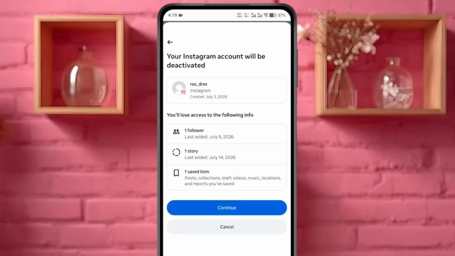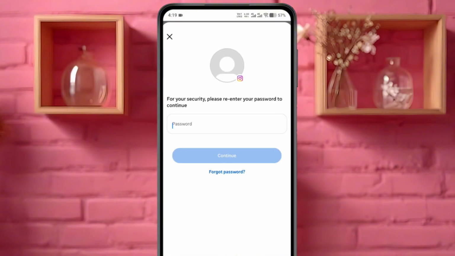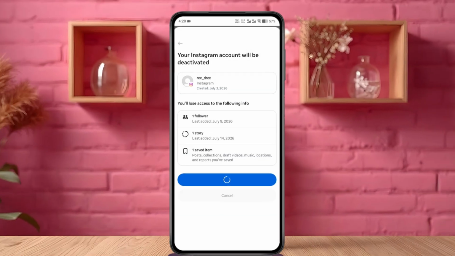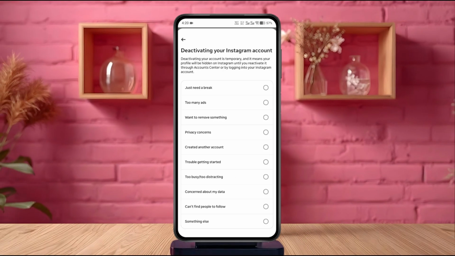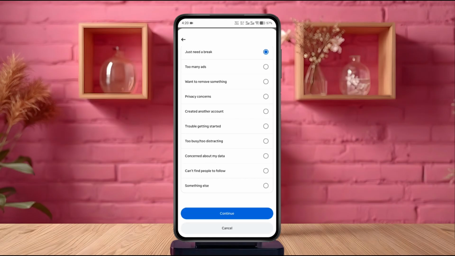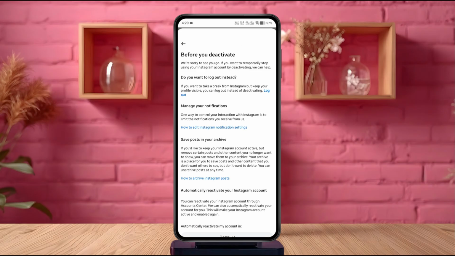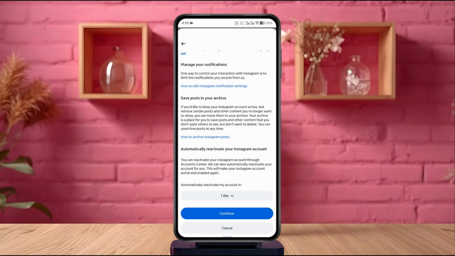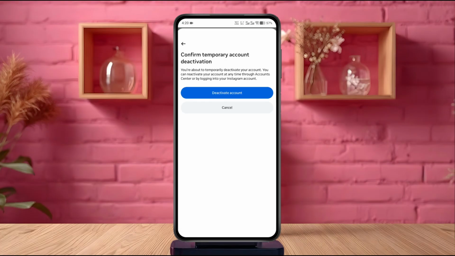Instagram will show you some important information about what happens when your account is deactivated. Your profile, posts, stories, and followers will be hidden until you reactivate your account by logging back in. You'll be asked to choose a reason for deactivation and enter your Instagram password to confirm the process. Follow the on-screen instructions to complete the deactivation.